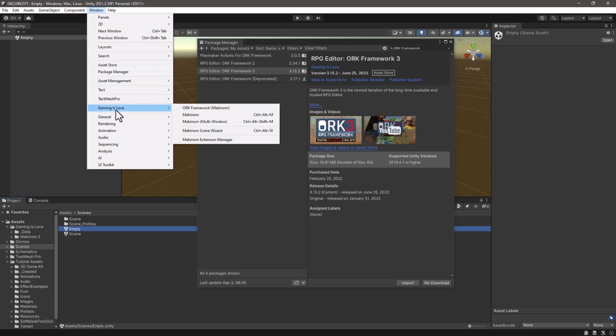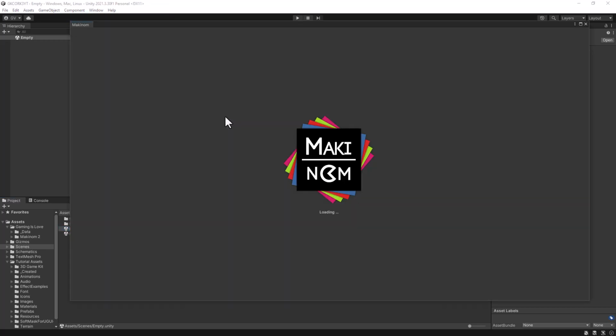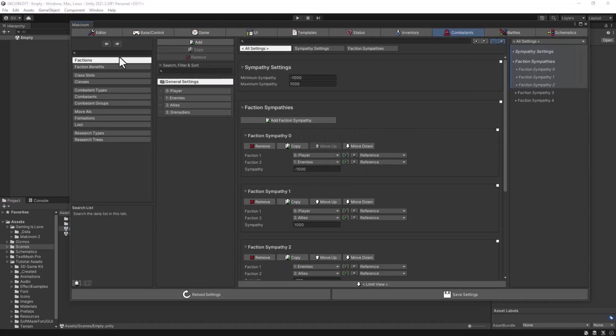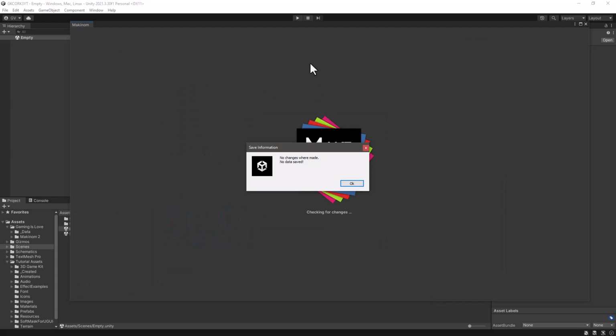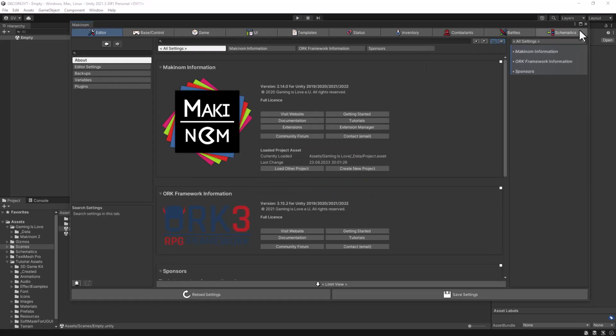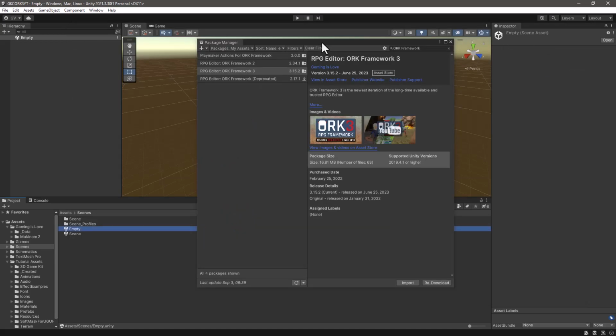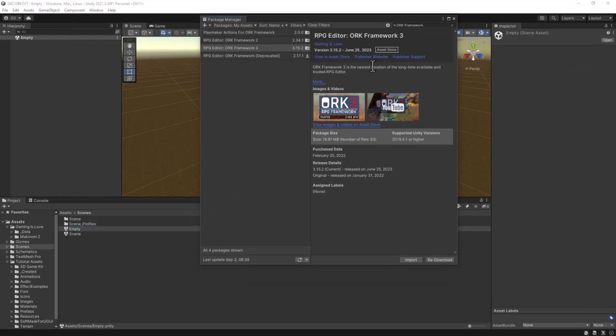Click on Game is Love window, Game is Love MakinORK, or Ctrl Alt M for the shortcut. And we can see here in the editor MakinORK full version and ORK 3 full version. And let's click on save, and nothing has changed. And this is the version we are currently at, 3.15.2.